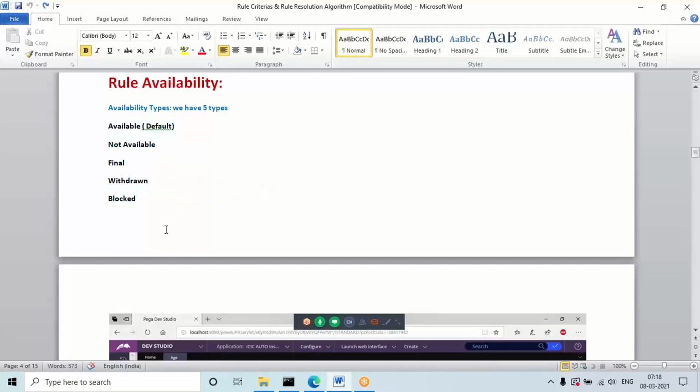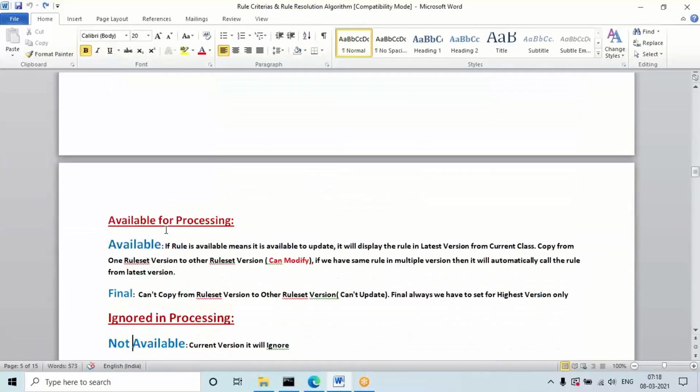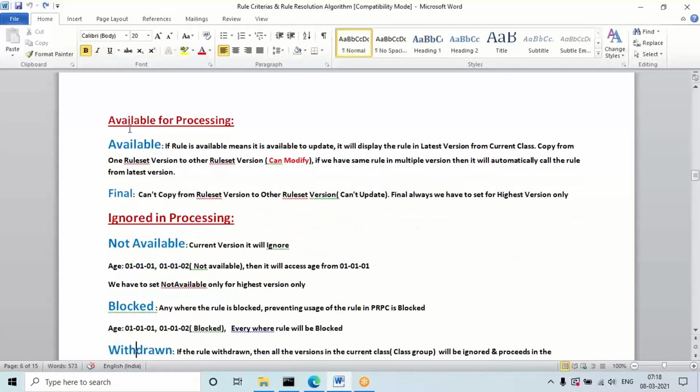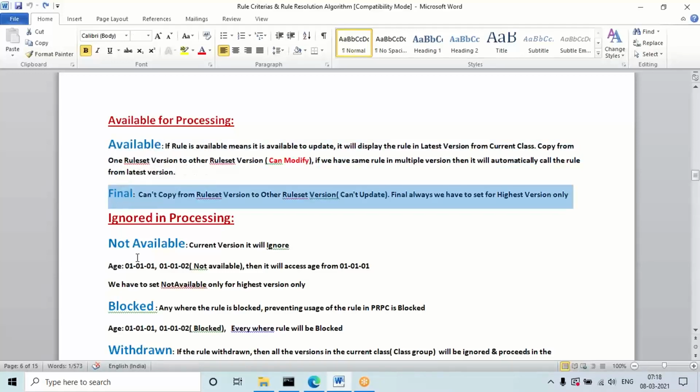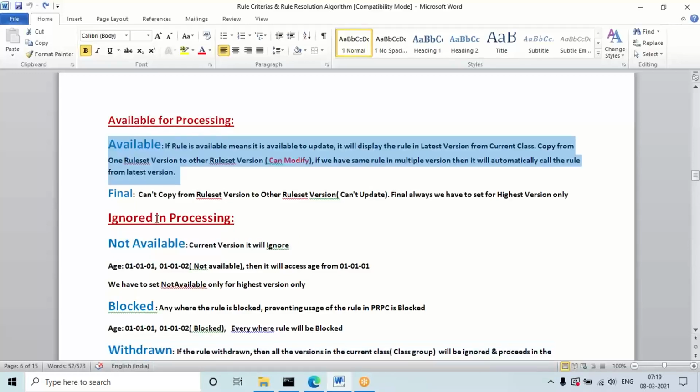To understand these, the availability types are categorized as available for processing and ignored in processing. In available for processing, two things are there: Available and Final. Ignored in processing is for when you want to drop rules or don't want to execute any rules, and there are again 3 options: Not Available, Blocked, and Withdrawn. I'll discuss Available just now. First I'm giving the technical description, then I'll show it practically.